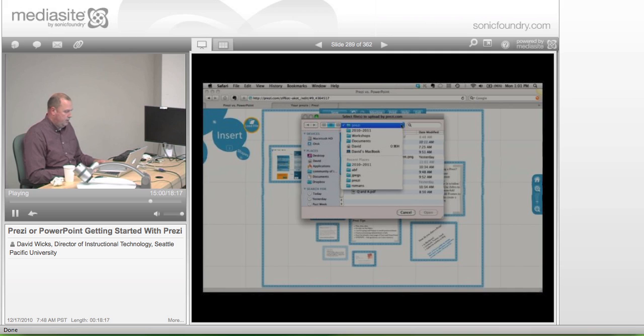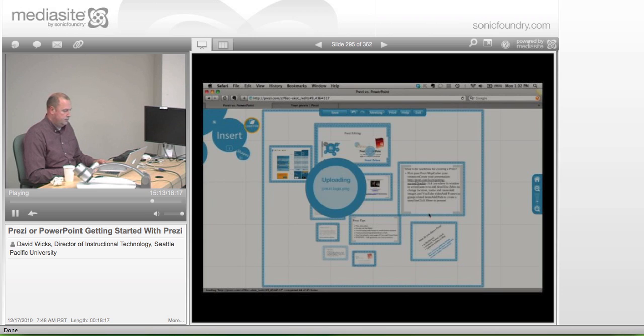Let me just use something that's in here so I won't have to jump around. Let's say I want to grab the Prezi logo. I'll just click there, click open, and it's pulled that in. Here's the Prezi logo, and so now I have the ability to click on it once, get my Prezi Zebra, and then I can drag it to where I want it to go.